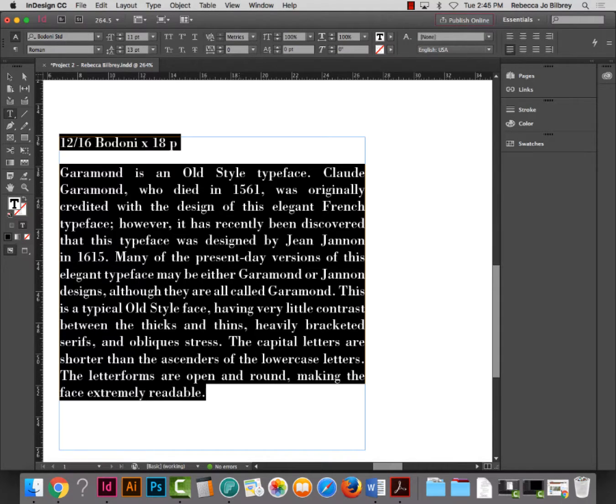Now, it says here that this is supposed to be flush right, ragged left. What's the keyboard shortcut?